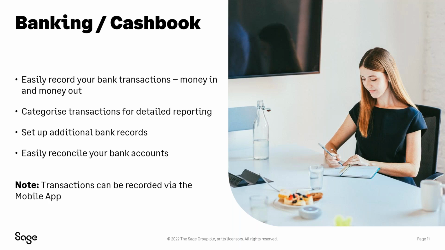So again, similar to invoicing, this is more of your day-to-day tasks once you're up and running. So very easy to record your transactions, so money coming in and going out. One thing that you might not have thought of yet, particularly if you've never used any accounting software before, and all accounting software will have a similar thing, is that you will need to categorize your transactions. Easy enough to say we spent £100, but what does it relate to? So you do need to categorize it.